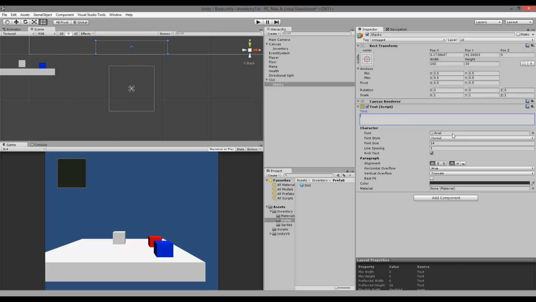The font, you can pick whatever font you want. I'm just going to go with standard Arial. Font style, bold. I'm not going to do anything here. I'm going to align it to the right. You can align it in the middle if you want to, or something else. I'm going to align it to the bottom, so it's going to be in the right and the bottom of the icon.